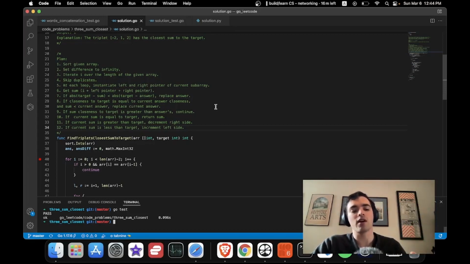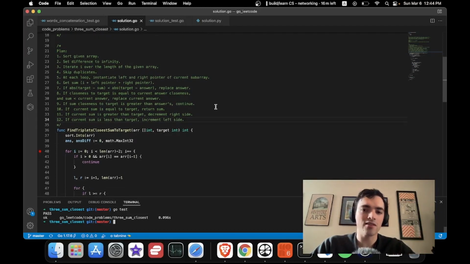So if our current difference is equal to our running answer's difference, then we replace it if our sum is less. If it is greater, we just continue. After that, we check whether we have an answer, and whether we need to increment or decrement our left and right pointers, essentially doing the 2-pointer technique.